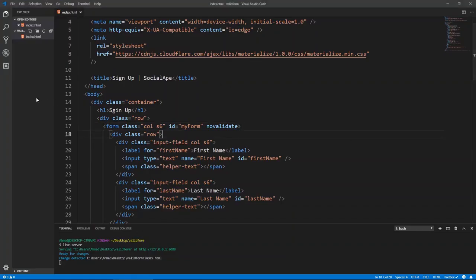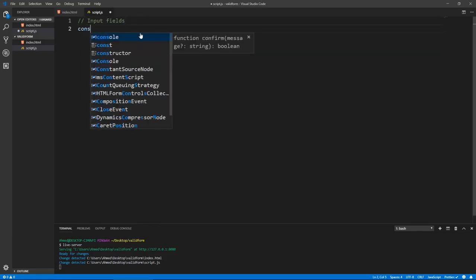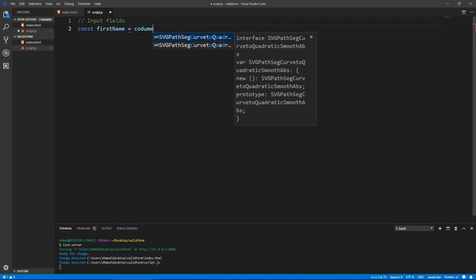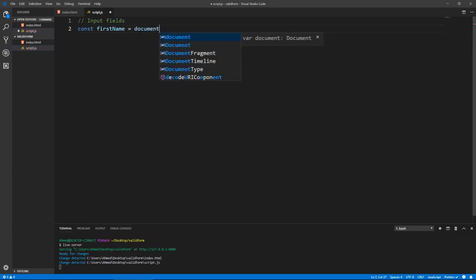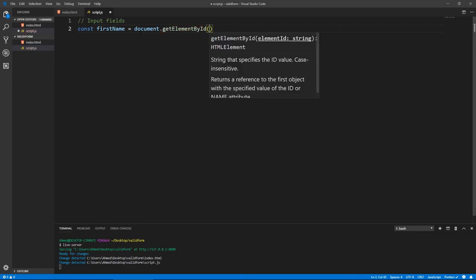So let's start creating the actual script. Let's create a script.js, and the first thing we're going to do is bring in all our inputs. So let's put a comment here saying input fields, and let's start bringing them in. So const firstName will be document.getElementById, and the ID will be firstName.